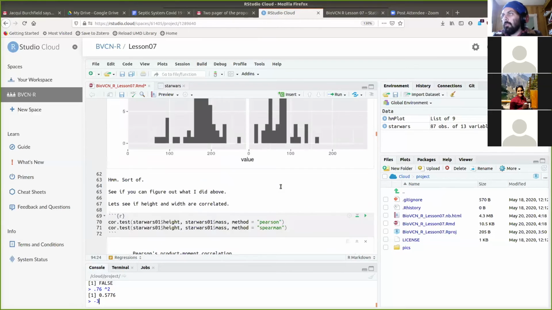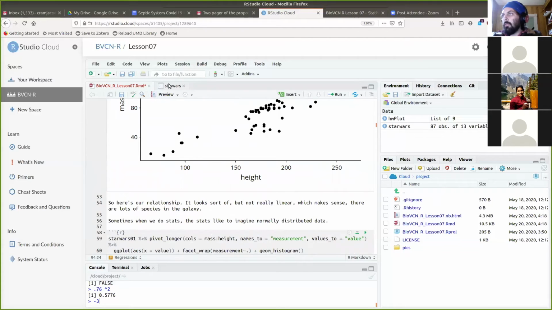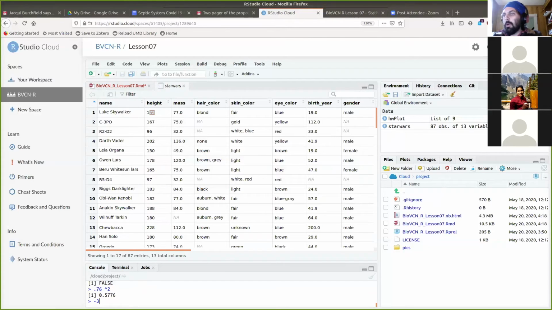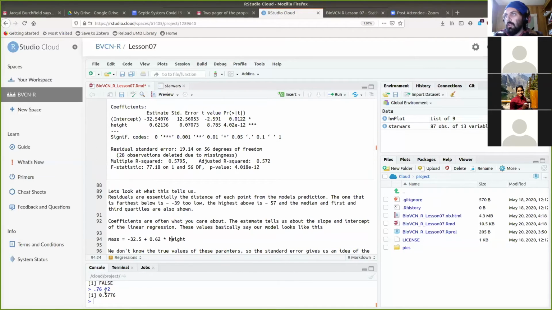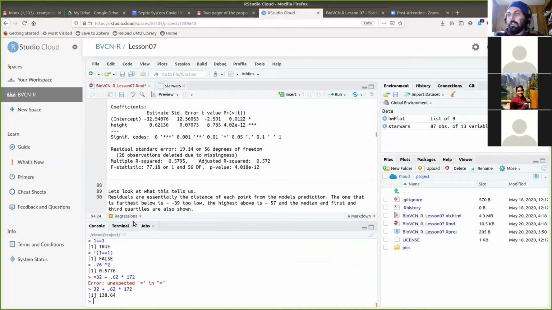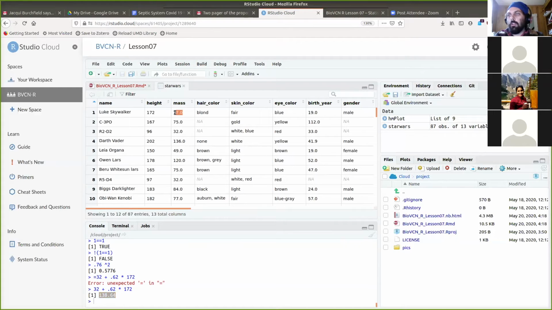Actually, let's be more specific. Let's do a real character. Let's go up to Star Wars and pick Luke Skywalker. Luke Skywalker is 172 centimeters and he weighs 77 mass units. So if we take 172 and put it into our equation, -32 plus 0.62 times 172. This is not Excel. R predicts that Luke Skywalker should be 138, but Luke Skywalker actually weighs 77, right?